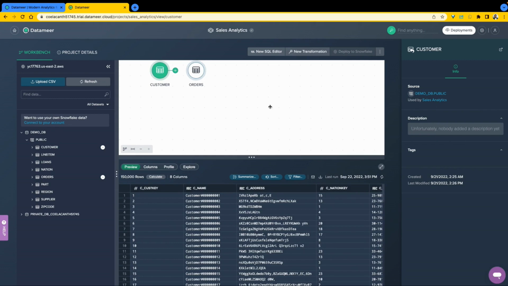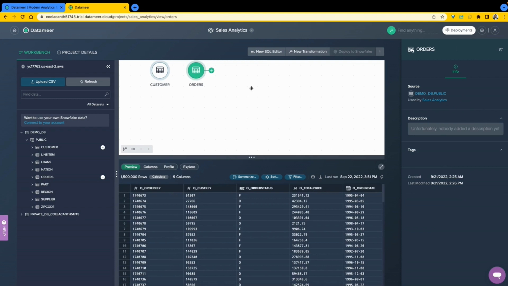On the right side is more details around the specific objects we're selecting. If we're working with customers, we can see the source of the customer data. If we're working with orders, we can see the source of the orders data. We can add some descriptions and metadata to go with that.